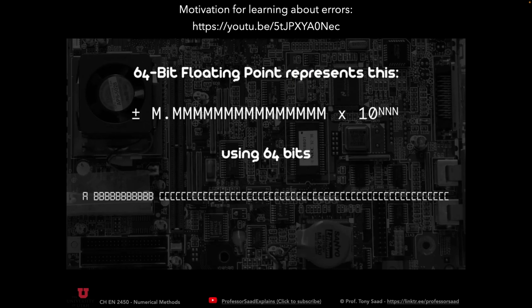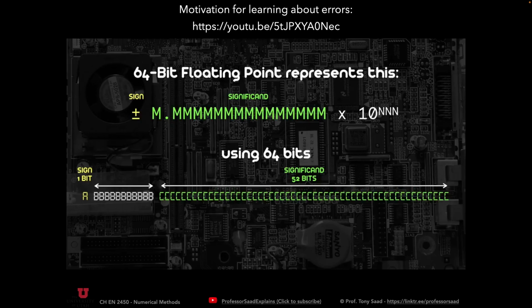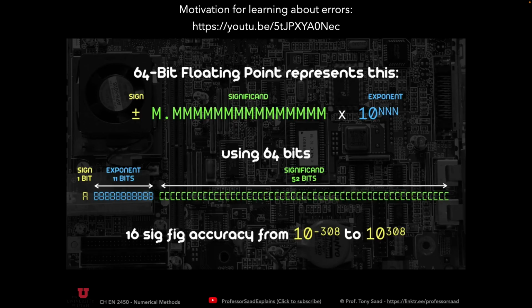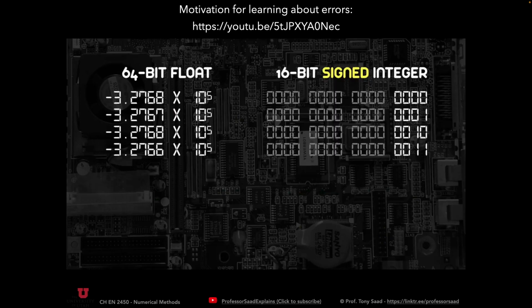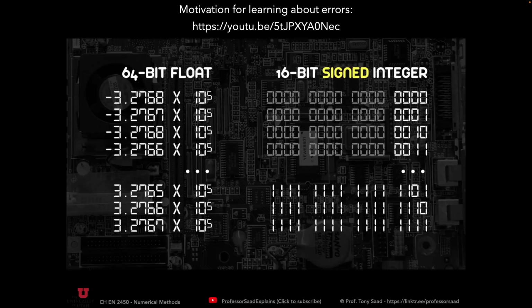Floating point numbers are stored a bit differently. They're stored as a decimal, or significand, and an exponent. The details aren't really important here. All you need to know is that 64-bit floating point can store much larger numbers than can fit into a 16-bit integer. So converting between them can be tricky when the integer runs out of bits.